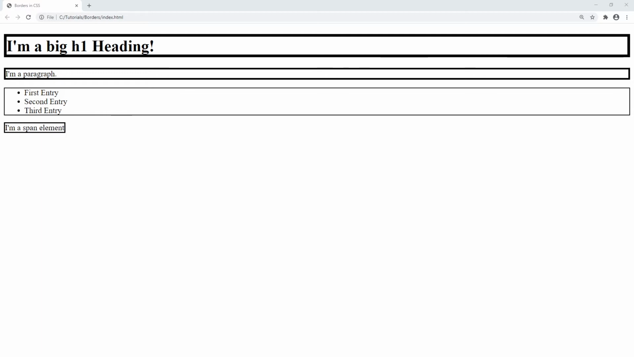Furthermore, we can see that this border only reaches to the end of the text and not all the way over here to the end of the site. That's because the span tag is an inline element and only takes as much space as required.